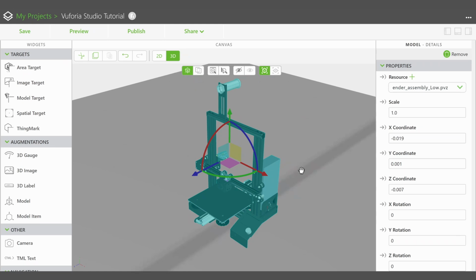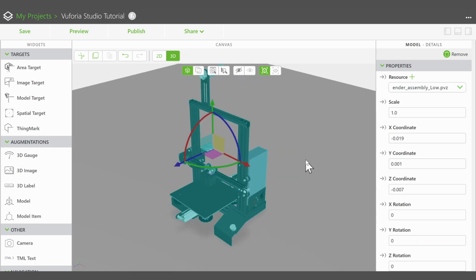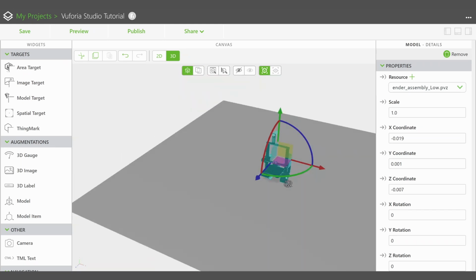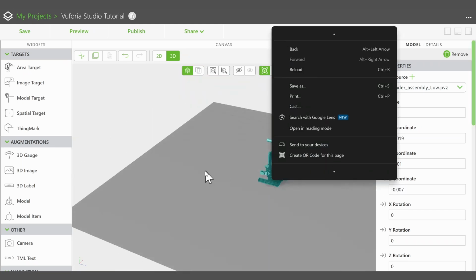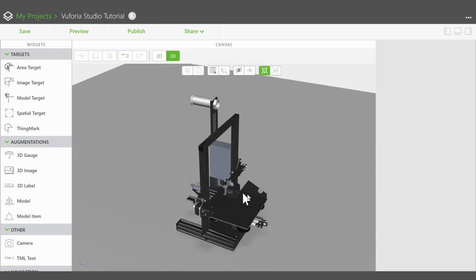You can left-click and drag to move around the canvas. Use the scroll wheel to zoom in and out. Right-click and drag will rotate your canvas. To fit your view to the content, just double-click in an empty area.